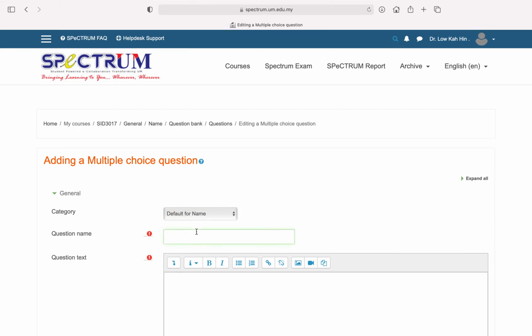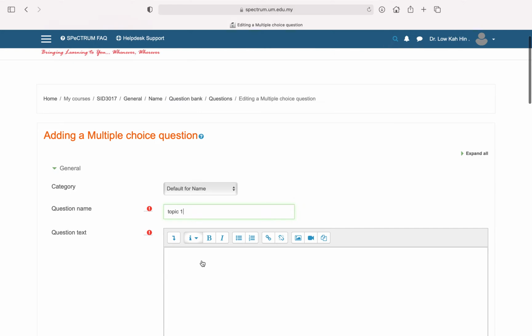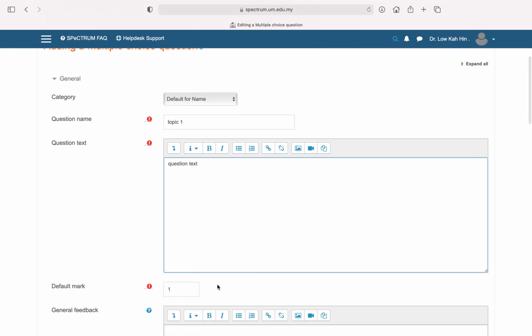You may fill in the question name, recommended using the topic of the question. For instance, this is a question related to topic 1. Insert the question text. You can do this by copy and paste from other sources. For instance, your Word documents.